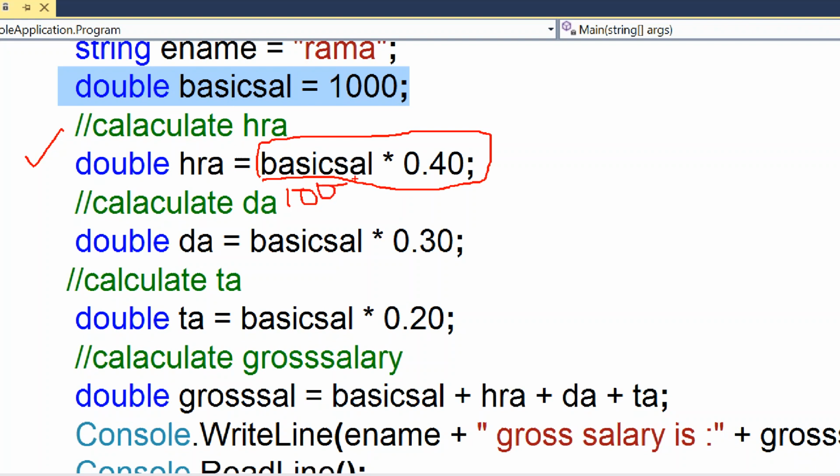Basically 1000 into 0.40 means the total value is how much? 400. And next, the LHS will create a variable. Next, control will execute.